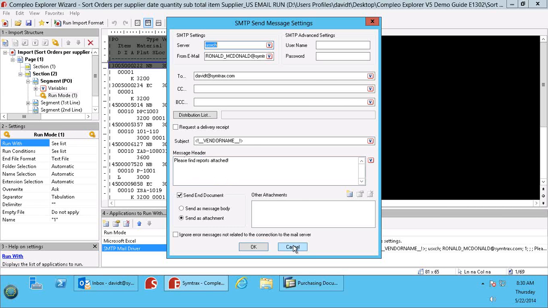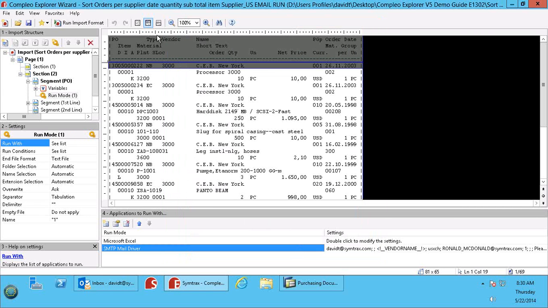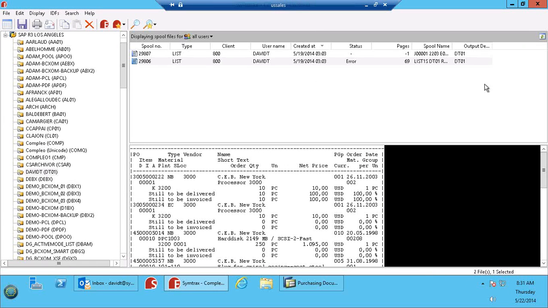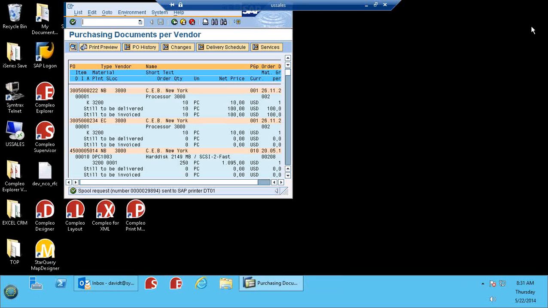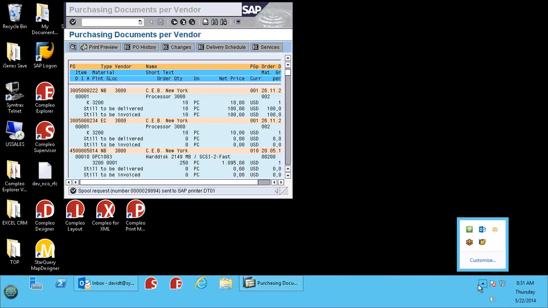So rather than running this manually by clicking this import format, we're going to use Supervisor to automate the entire process. So we have the settings set up, we have the template saved. I'm going to go ahead and close this, close Explorer, and I'm going to open up Supervisor.